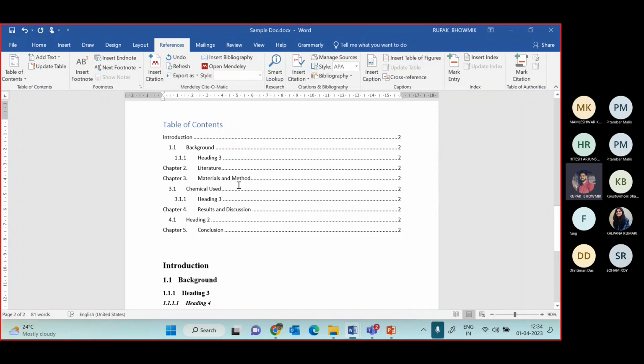Everything is on page 2. That is why the page number is there. Everything is automatic, whatever levels I have, accordingly Chapter 1, then 1.1, 1.2, everything has been created. I don't need to do it manually.